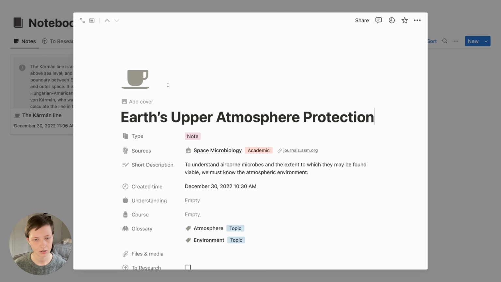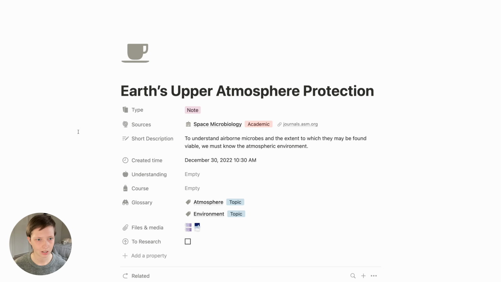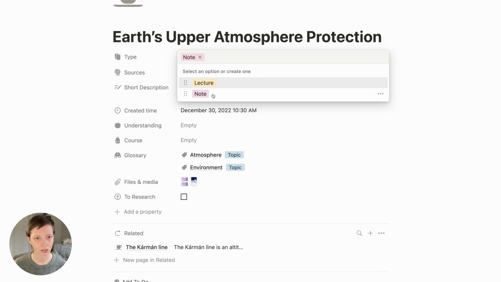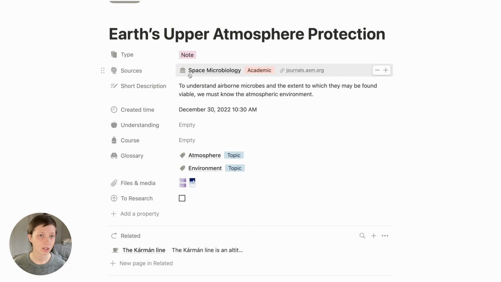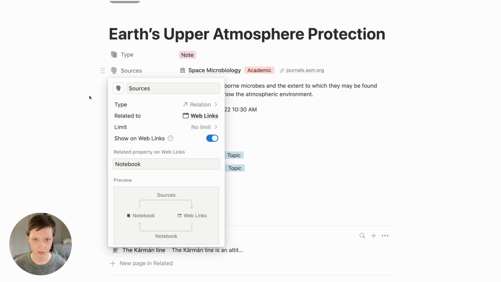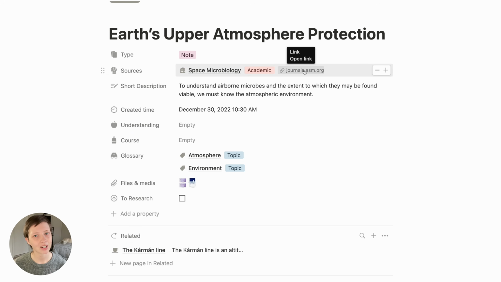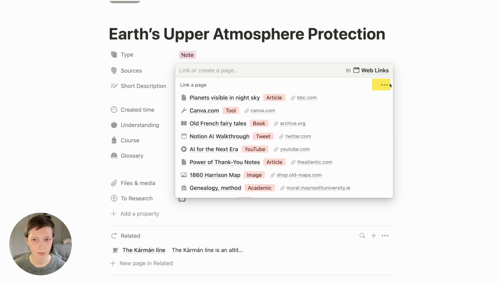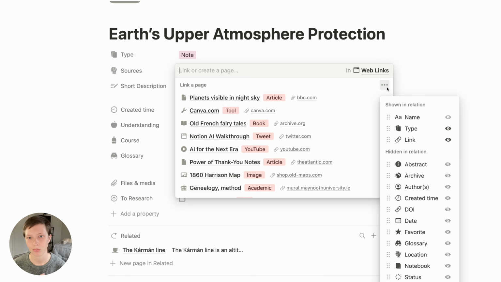Now, as for these notes, you can open up this one here. We have the type being note or lecture, sources, which is a relation going back to web links, and I'm able to actually open that source link from my notes page, which is pretty cool. How I'm able to do this is if I go to the plus button in a relation property and go to customize shown properties, I can show properties from my Weblinks database.